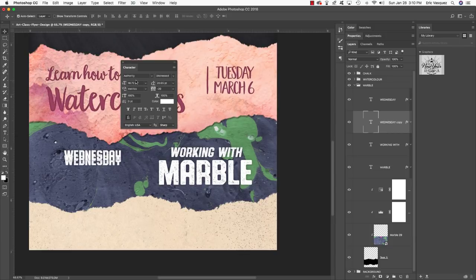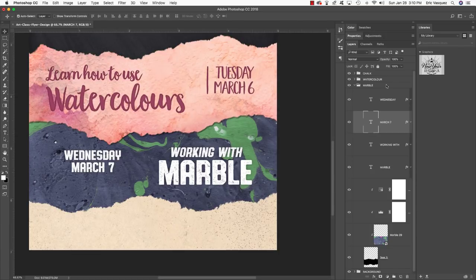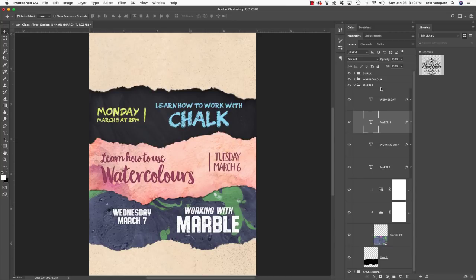And then hold the Shift key and tap the down arrow a few times. And now press T again, click inside here, and change this from Wednesday to March 7th. Okay, now I'm going to close the character panel. And we have all of our text set up.